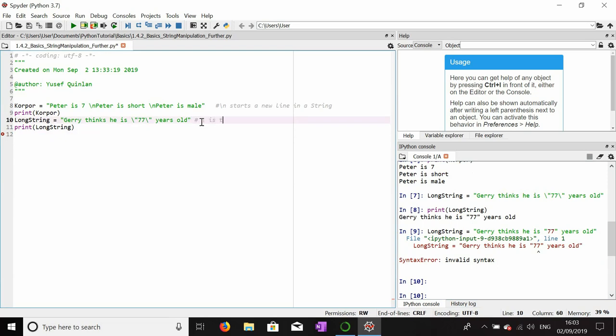Slash is the escape character, and this can be used for a few other different functions. It has a few other functionalities. You can do more than print just double quotes and slash n, but I won't go into it now as it's a bit of an advanced concept in itself, or more of an intermediate concept, I would say.